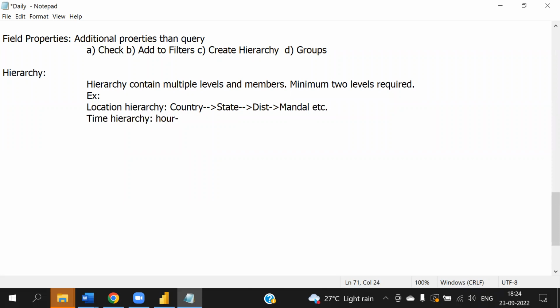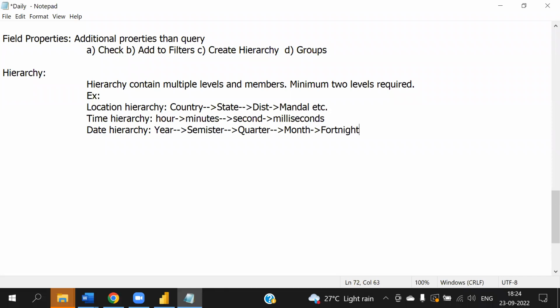Excellent. And then milliseconds. What about date hierarchy? Yes, year, semester. Semester means half-yearly. Month, fortnight.